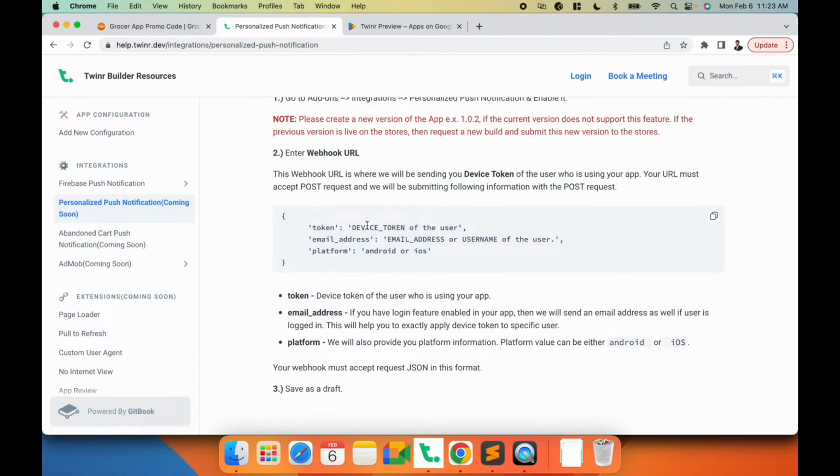From your side, when you get this information, you need to store it in your database: this is the user ID or whatever you have, this is the token and this is the platform. Once you want to send a push notification, whatever your backend is, for example Node, Laravel, Ruby on Rails, Python, Java, or even Shopify or WordPress, there are plugins available that you can use to send personalized push notifications. You can automate this process as well.